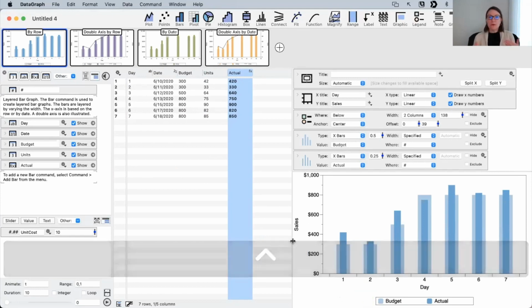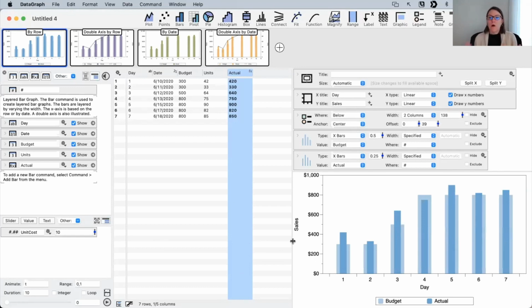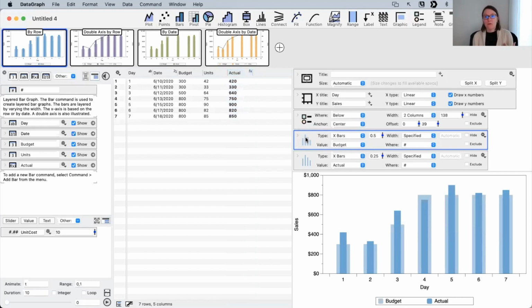So rather than doing this as a side by side, overlaying the two bars one on top of the other gives kind of an interesting representation, and also again points out the layering, the way that DataGraph works, where every command is actually a layer that's drawn on top of the prior commands that are in the list.